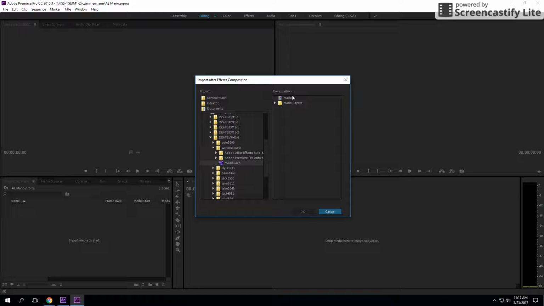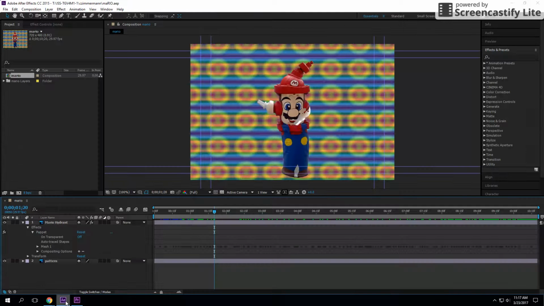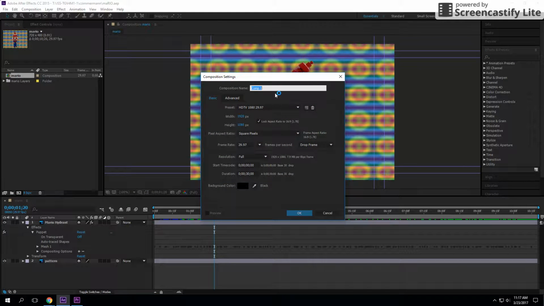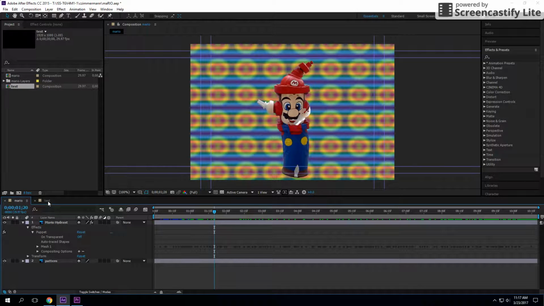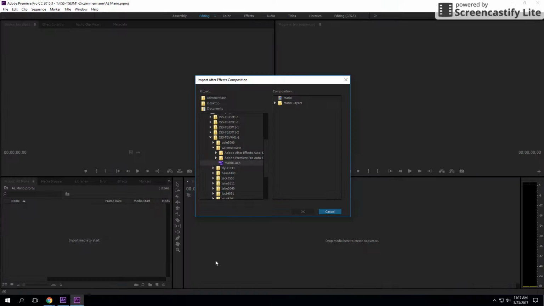So your project may have multiple compositions. So just look down here. If you do have multiple compositions, I'll make another one for an example. I know that I want the Mario composition, not the one that says test. So I would just have to choose the right one. Let me just jump in and out there.